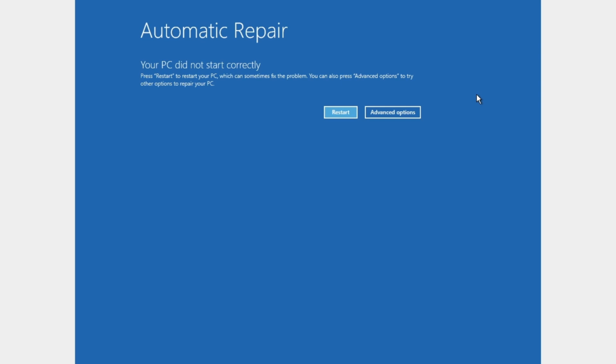Hello guys, today I'm going to show you how you can fix this automatic repair loop in Windows 10 and Windows 11. This works for Windows 11 and Windows 10 and even Windows 8. So how can you repair this startup repair?